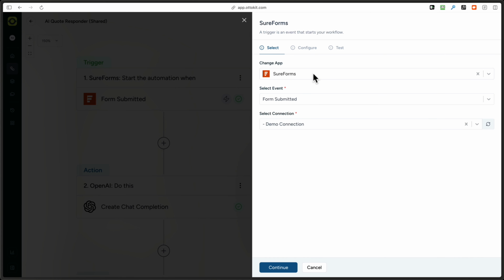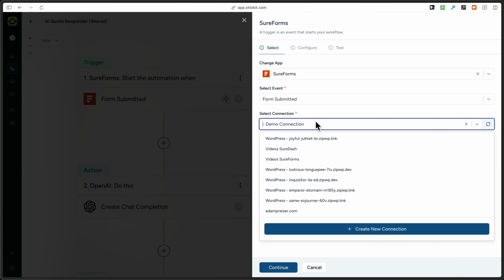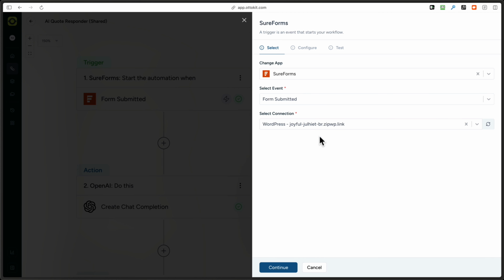But I'm already using SureForms. And then the event is the form is being submitted. And now I just need to choose the website. And this is the website I just created. So I'm going to click on here, and it's going to show me all the websites that I have connected to my OttoKit account. And this is really cool because you can push and pull data across websites. But this is the website that I just created. So I'm going to choose that, click on continue.